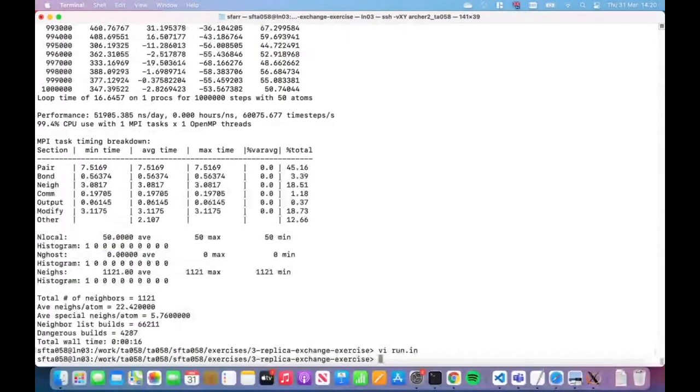But as we're running on one process, we don't have to worry as much about these dangerous builds because it's not actually communicating anything. Someone asked about running multiple simulations without using a loop command. In LAMMPS, you can run multiple simulations from one script using a loop command, and then it will run these simulations one after the other. We are running them at the same time in parallel. So it's different to a loop command.